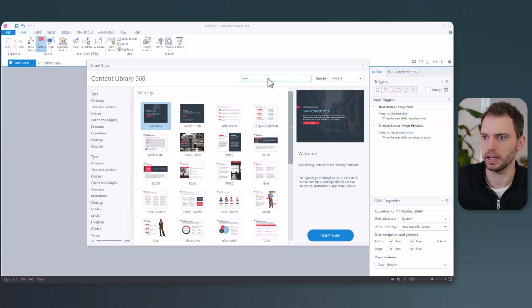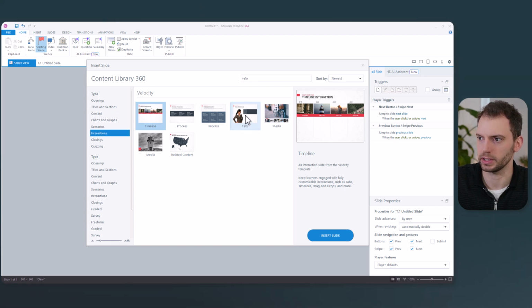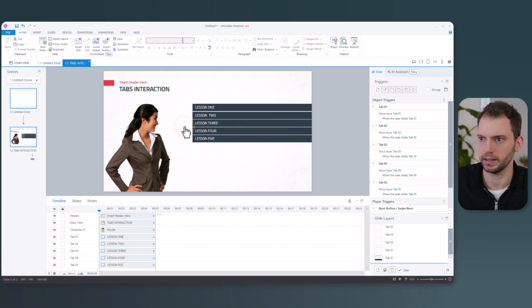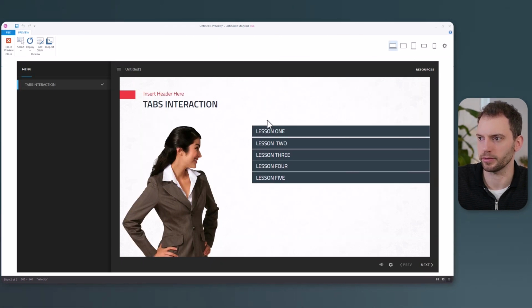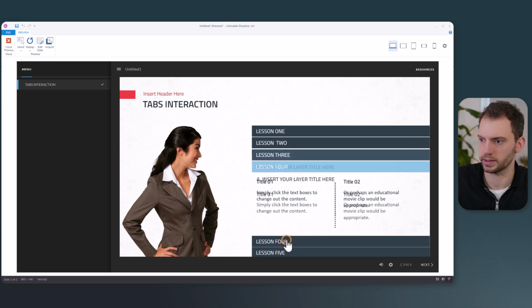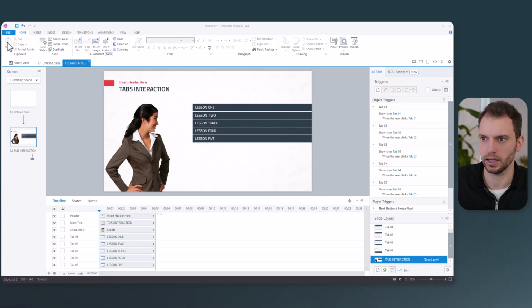And here in the velocity template, I want to look at an interaction. So I'm going to click interactions and then I will choose the tabs layout or the tabs template and insert it into my slide. And now if we double click on the slide and do a preview of this slide, we can see that we have 5 lessons, and when you click on one of the lessons, the titles for the lessons show up, and then you can go through the lessons. It's a simple tab interaction. And let's close this preview and see how this was built.